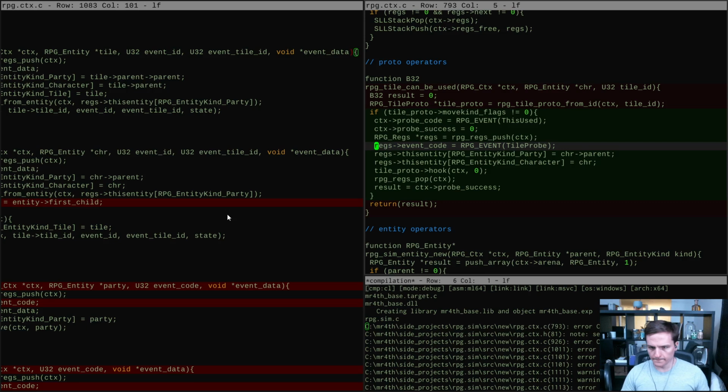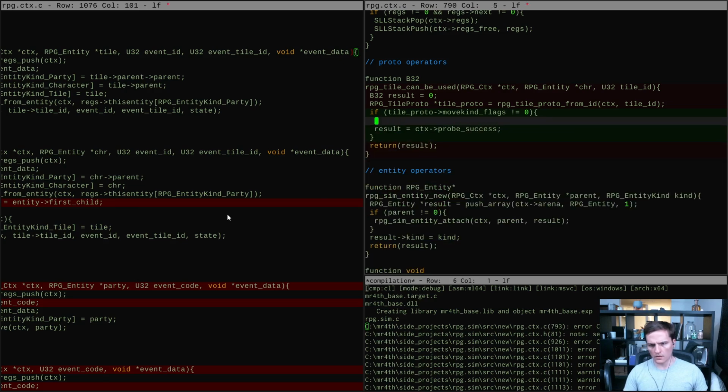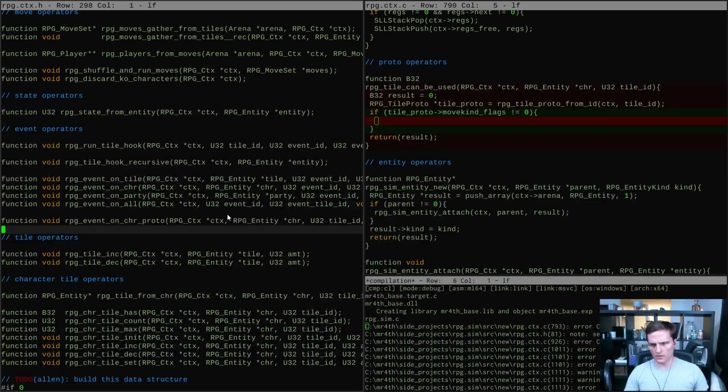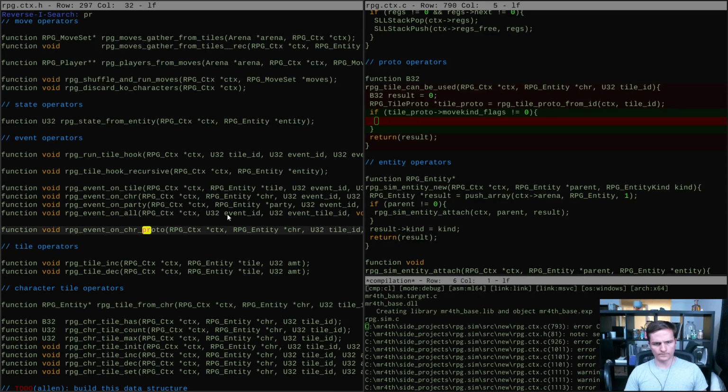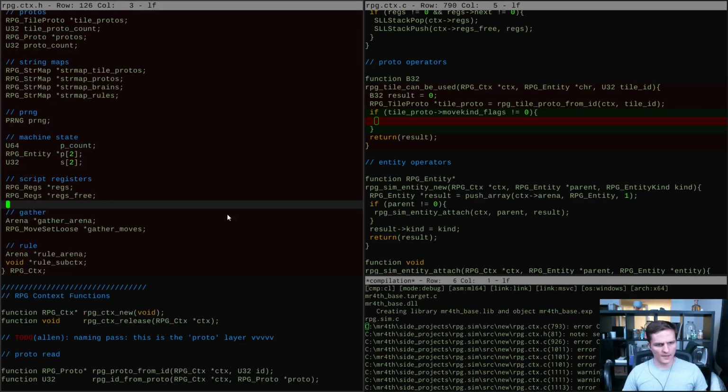Okay. I think we can do this without tile probing now, if we want to. So we take out the probes.